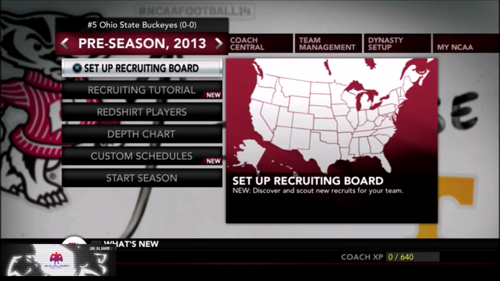Week 1, the Chick-fil-A kickoff against Alabama. Be there. Support.